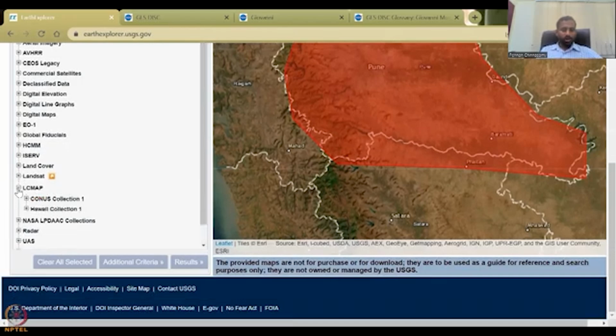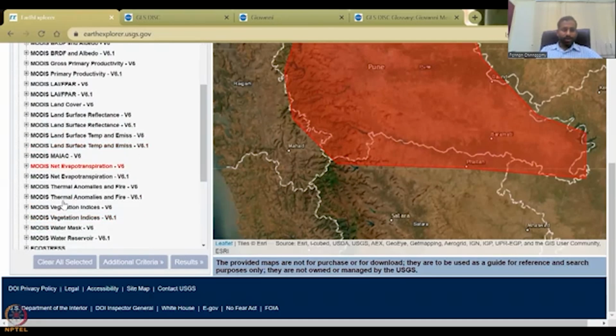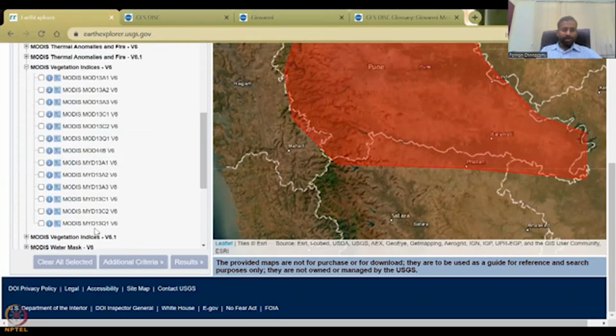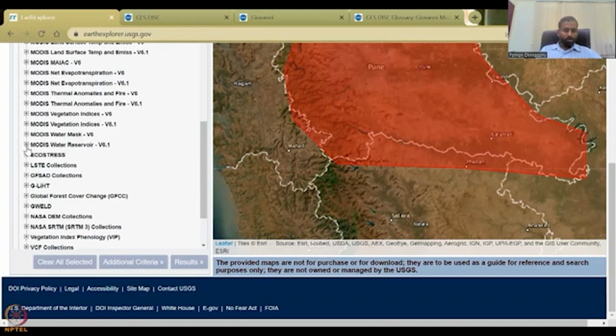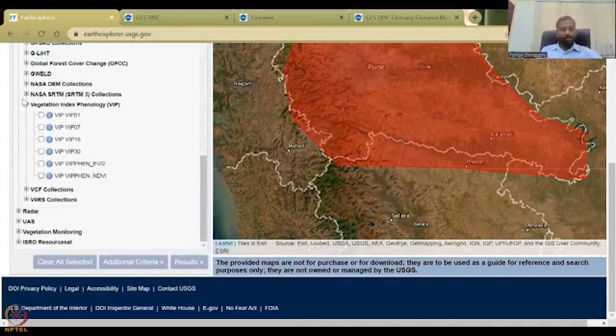So these are two specialized maps, and then NASA collections of DEM, MODIS, and then we have vegetation indices. If you click on the vegetation indices, we have the MODIS derived indicators for vegetation. And then we have the water reservoir, etc., eco stress. All these are related to rural entities, NASA DEM, vegetation index, phenology. Phenology is mostly on the plant types and those kind of things.